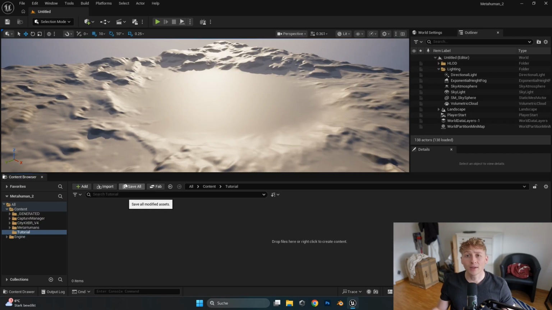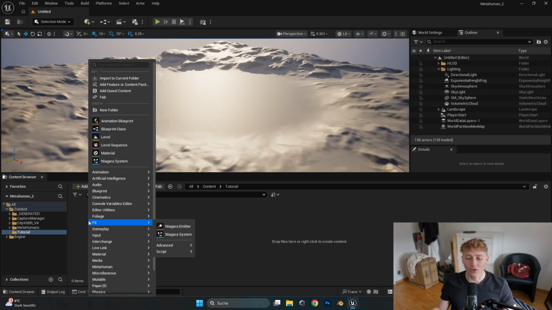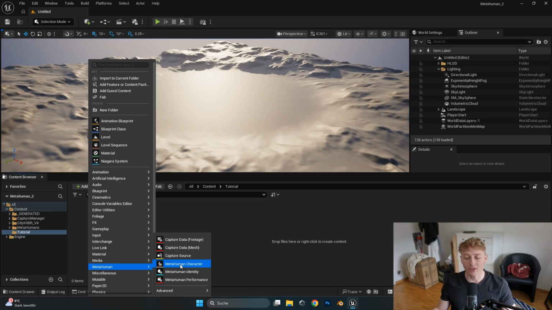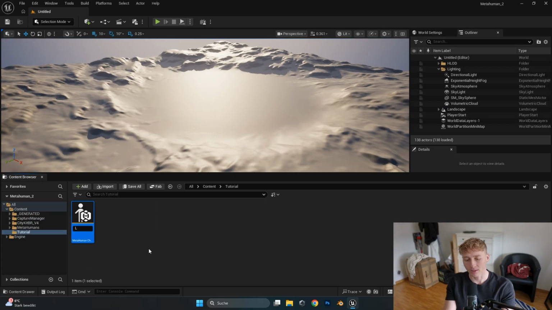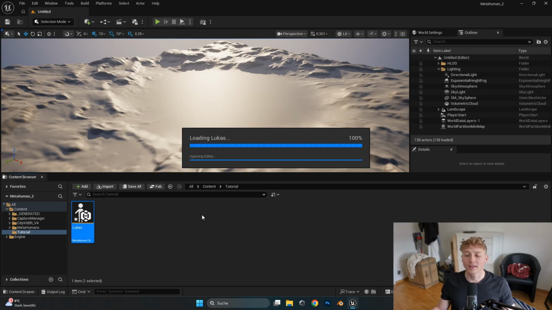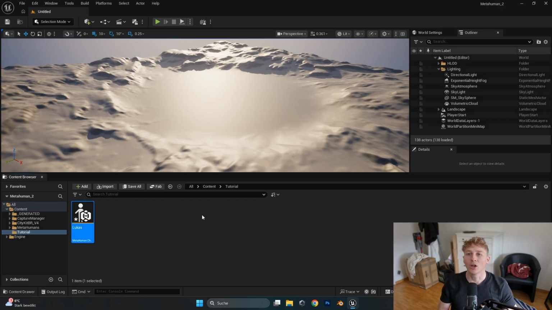To create a Metahuman and edit it, we can just right click, go to Metahuman and do the Metahuman character right here. Just give it a name. Let's call this one Lucas or whatever. Double click on it and a new window will pop up with all the settings.